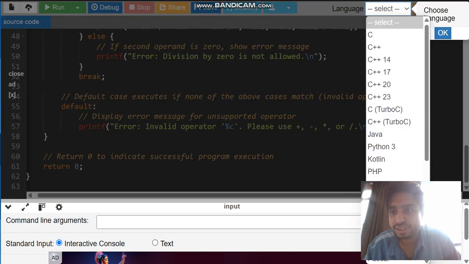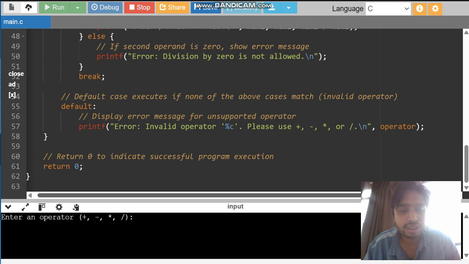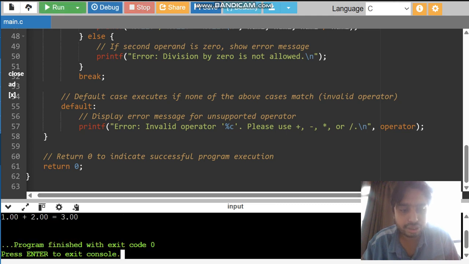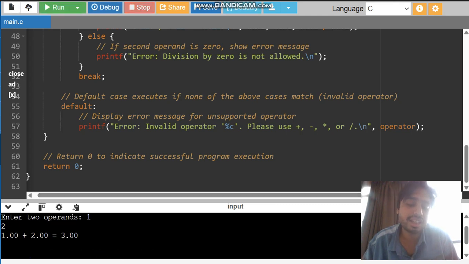I'm going to select the language to C and let's run it. Let's enter plus. Let's enter operands 1, 2, and you can see 1 is treated as a decimal because we are handling the decimal part up to 2 decimal places. We can give any input, but we are handling 2 decimal places. So 1.00 plus 2.00 is equal to 3.00. You can enter any other operator and check.